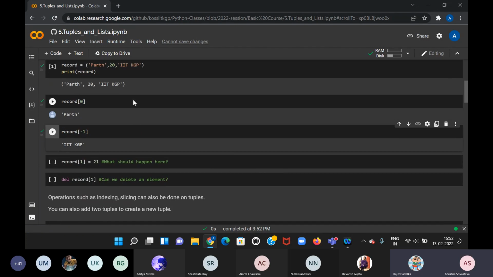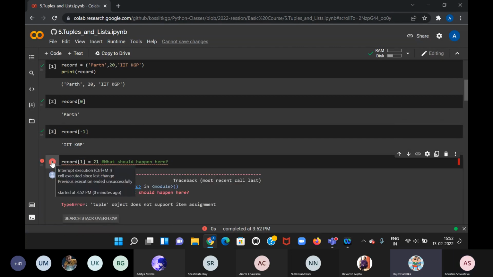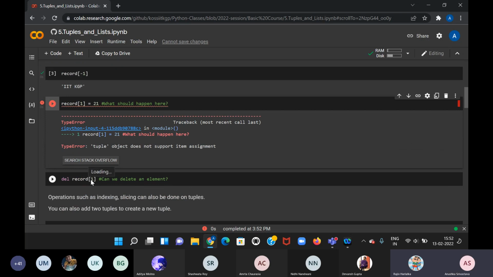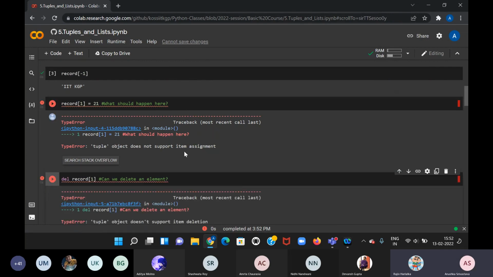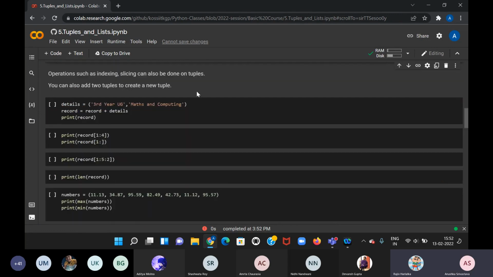Now, what should happen if you try to change it? Like record 1 is equal to 21. That is not allowed because it's a tuple. So we would get an error message. And again, because we cannot modify anything in the tuple, it's immutable, you cannot delete any element either. So this will also give an error. A lot of operations like we learned in strings can also be done on tuples.